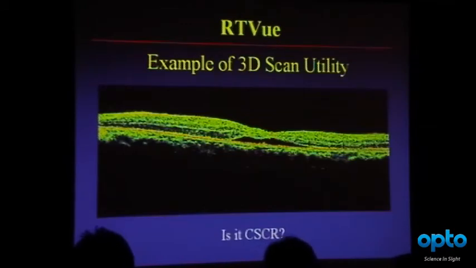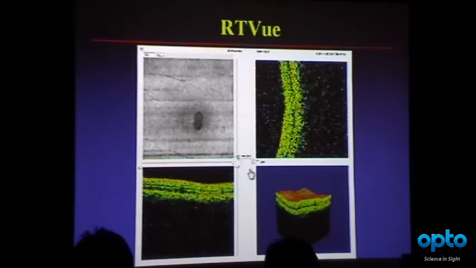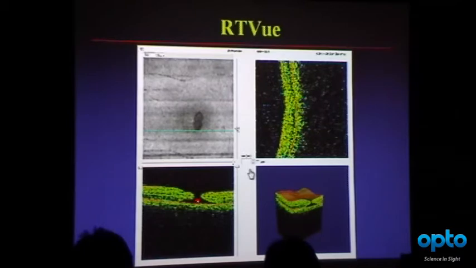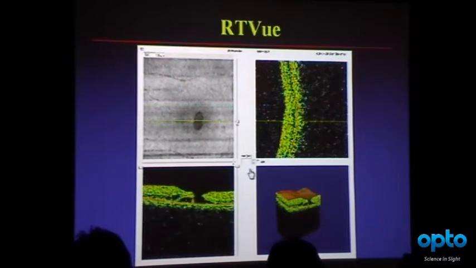This one looks like central serous. But when you scan through, as we're scanning through the bottom of this lesion, it looks like central serous, but then clearly this is an unusual appearing macular hole, almost a double macular hole.